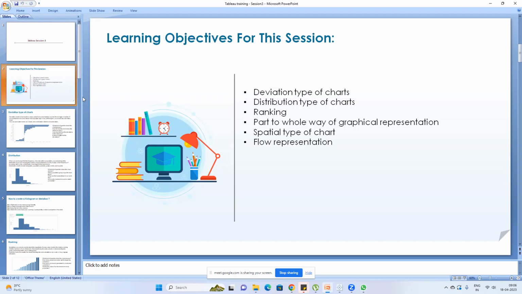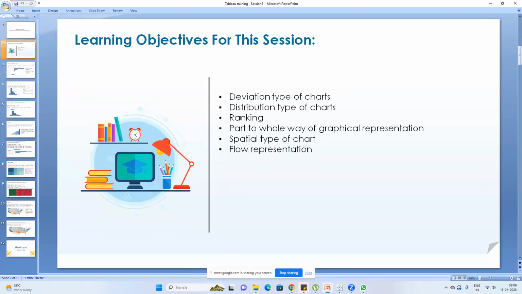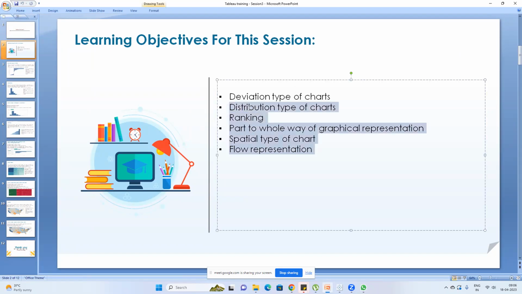some of the few other charts that are there. Some of the other charts that we are going to discuss: deviation type of charts, distribution, ranking, part to whole, and spatial type. Spatial type is nothing but map charts, and how to prepare flow kind of representation. Those things we are going to discuss today.